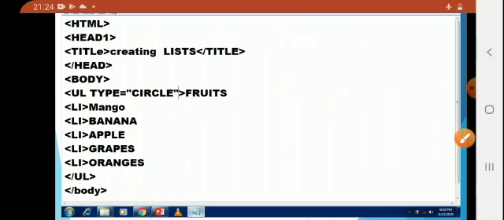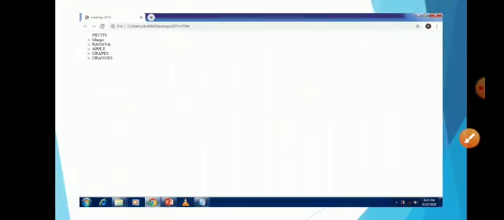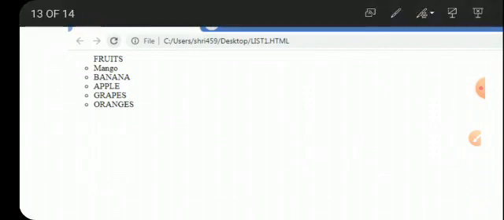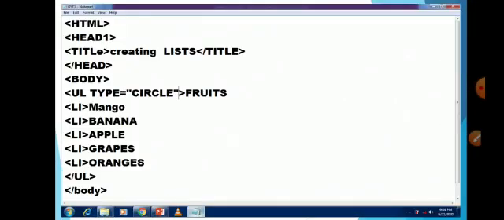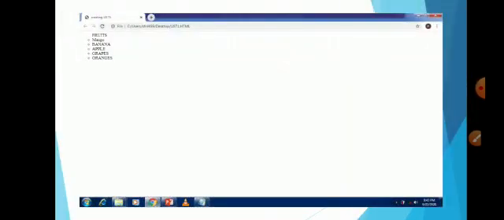Okay, now see, circle means it will show you this type of circle. Again, if you are writing disc, it will change the bullet, star will change the bullet, square will change the bullet. All these bullets change depending on the type you are choosing. Okay, see, type you have to write like this, and this is your practical of unordered and ordered list.